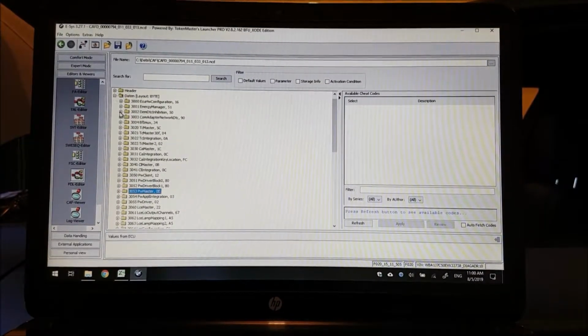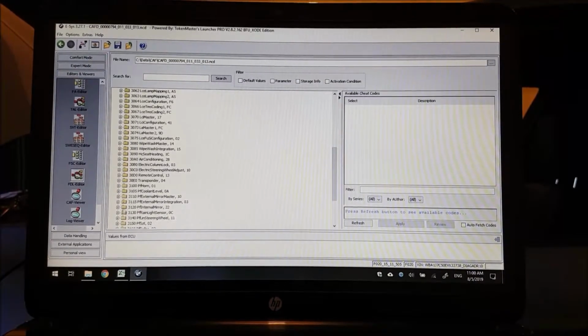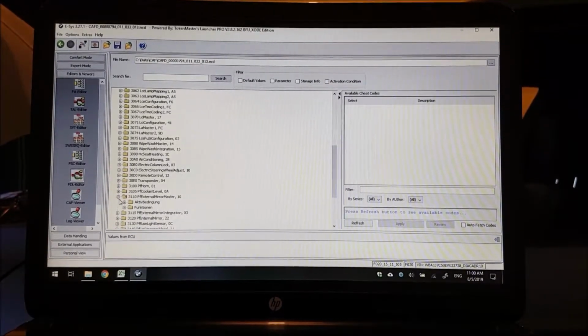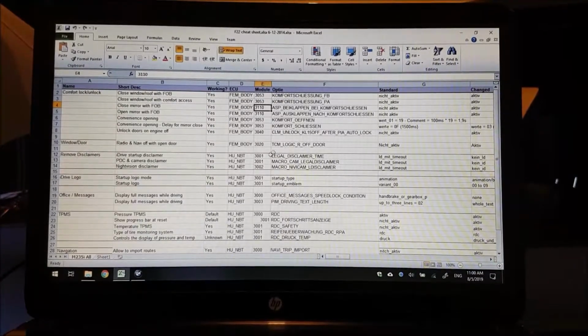So this is all just the basic process. You just find your code, find your numbers for the modules. All the key value pairs are in here. There's, well, as you can see, there's a lot of them.